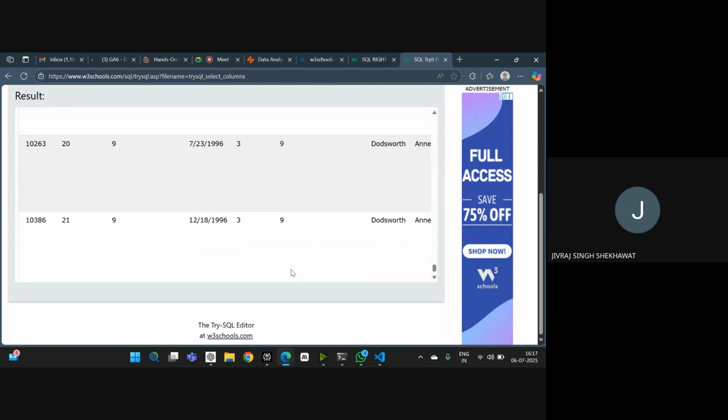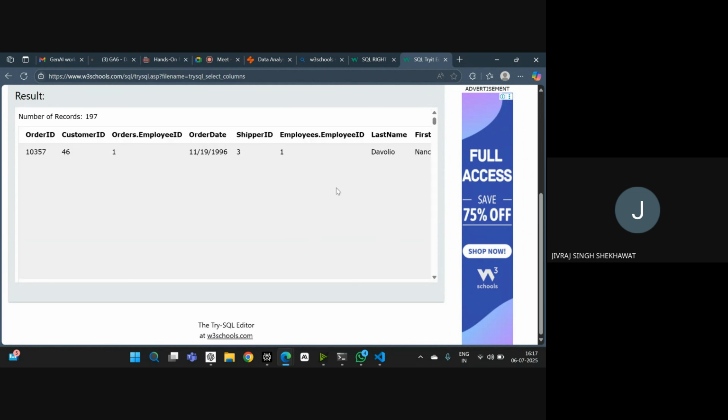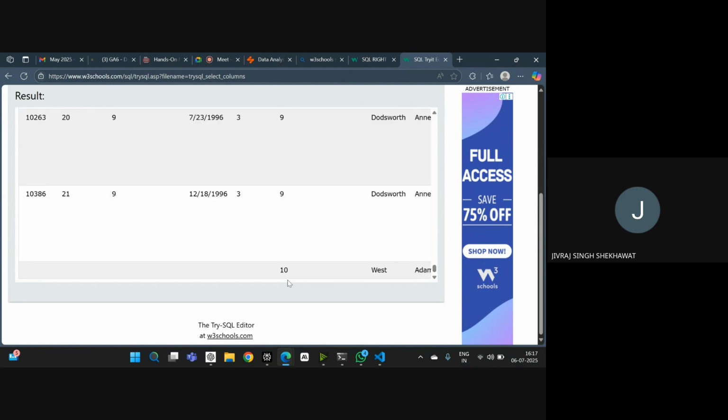Okay, so this also has, I guess this is the employee ID, the third column. Yeah, right now the column number has changed, but it has the same details. This also doesn't have any of these two things.